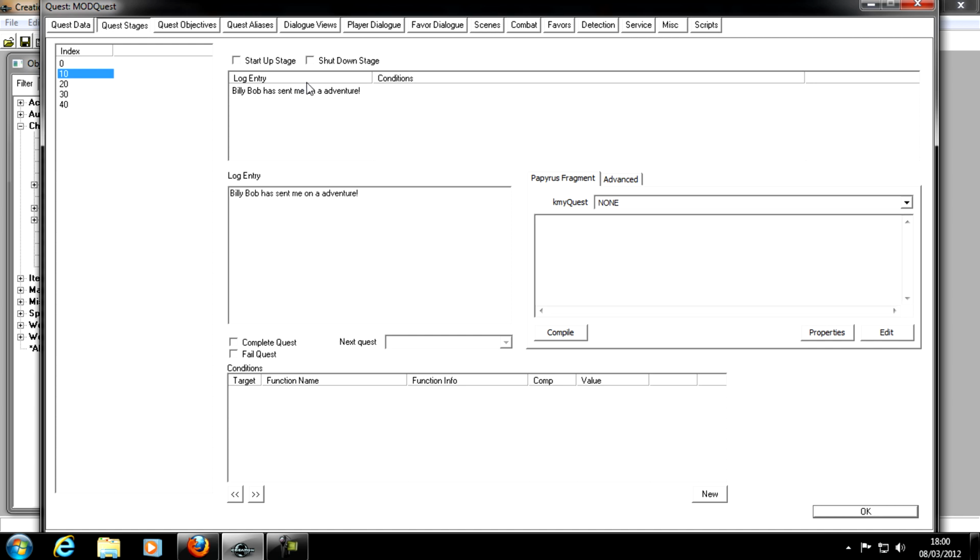So once you've done that, if I go back to 10 now, you'll see it's automatically changed in the log entry section here. And the reason that you can have more here is because the log could change depending on what you've done previously throughout your game. So I could have another log entry here, and then once I've selected that, I could make a condition. So say you've killed, I don't know, 100 dragons, you could say, Billy Bob has sent me on an adventure because he's heard I was really good at killing dragons. So you could make your log correspond to things you've done previously in your game.